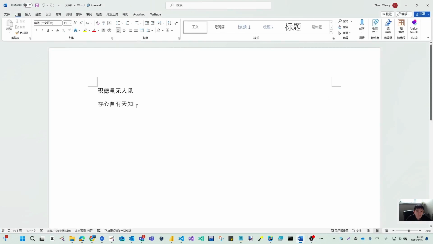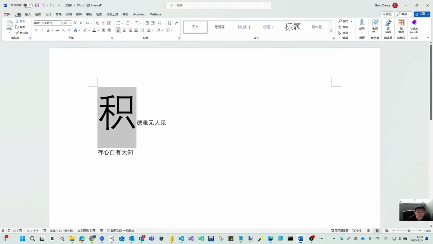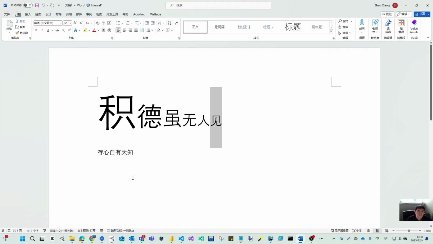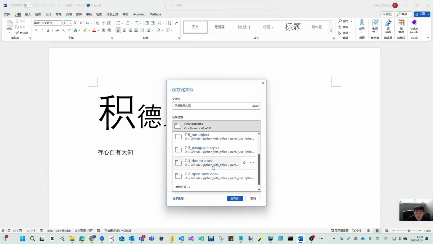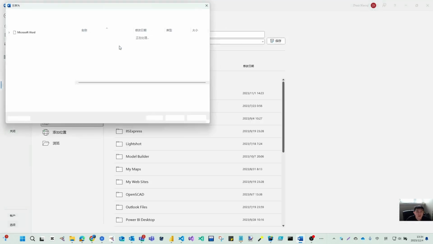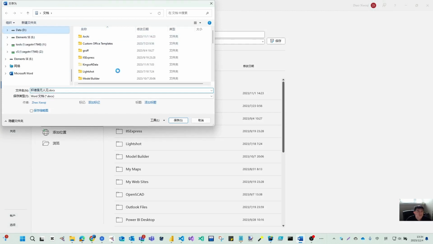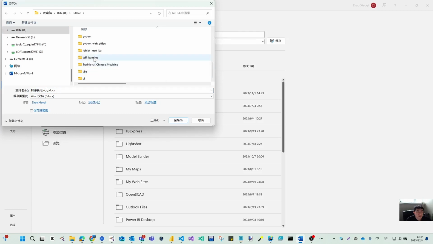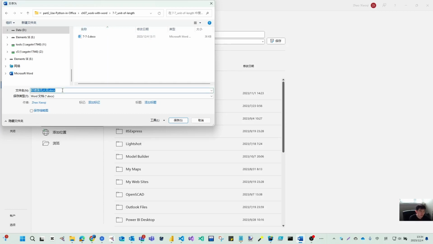Let me try to convert this to see. Oh, so there's no. I can only set those English sizes. I don't have the Chinese sizes. Yeah, leave that. Let's just test for 6 parts. So let me go to here. Let's make this test.